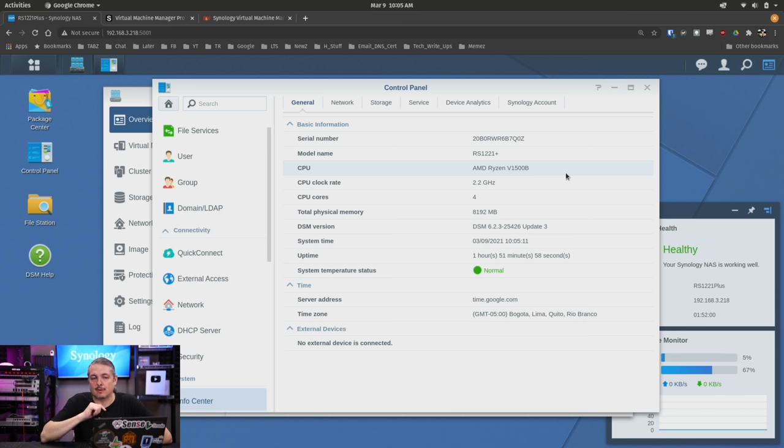Now, this is the Synology RS1221 Plus that I reviewed just a few days ago. I'll leave a link to that review, and it's running a Ryzen V1500B. Now, we added 4 more gigs of memory than they shipped it to us with in the demo that Synology provided because we wanted to run these virtual machines. And, well, running a virtual machine with Windows and only 4 gigs for the entire system wasn't quite adequate. We wanted at least another 4 gigs in there.